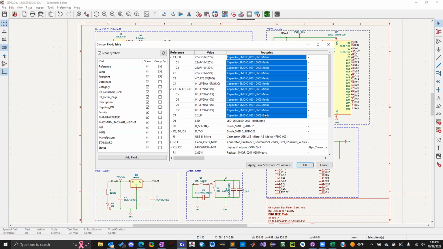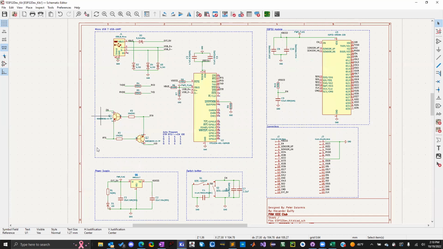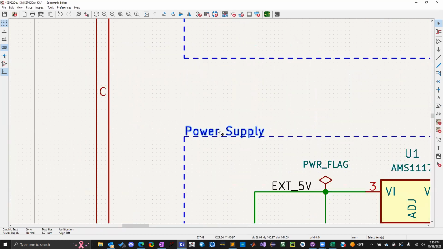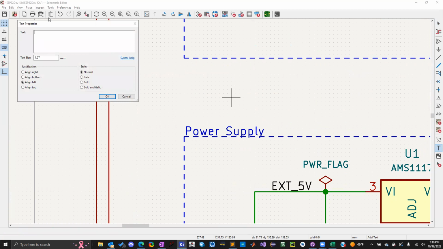I see. That's an issue. So those labels aren't the same labels. Those labels are for actual physical connections. You can't use that to name the little text boxes. So you make the text boxes by this one. You can either click on the T or you can just press T on your keyboard and this will pop up. You can type in what you want.